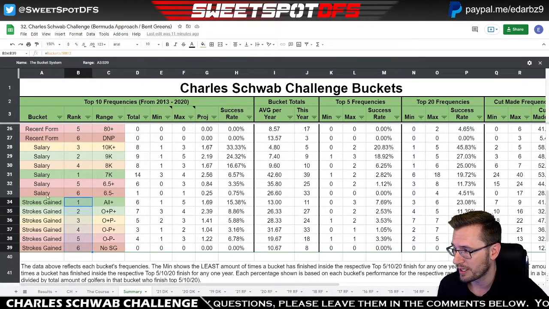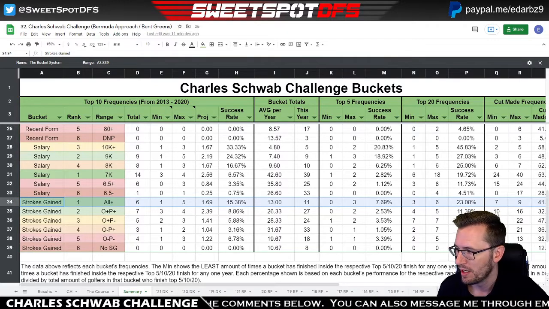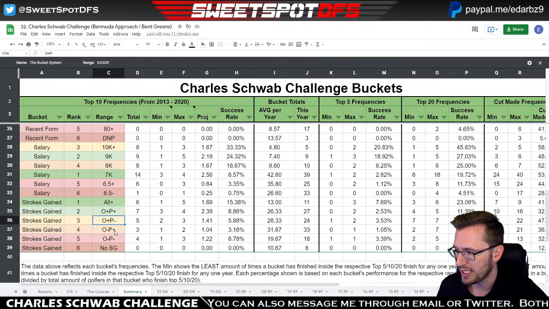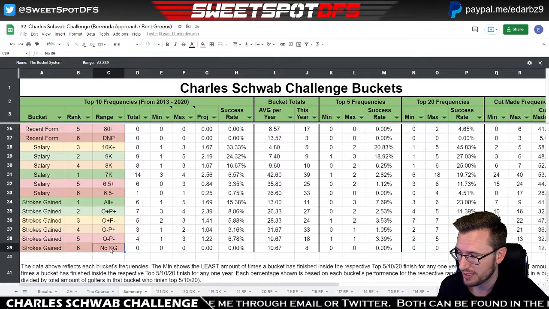Strokes gained buckets: your number 1 bucket, all stats are positive, all the main four stats: off the tee, approach, around the green, and putting. Number 2, off the tee is positive, putting is positive, and one of the other two is negative. Then positive off the tee, negative putting for 3, negative off the tee, positive putting for 4, negative off the tee, negative putting for 5, and 6 is no strokes gained.